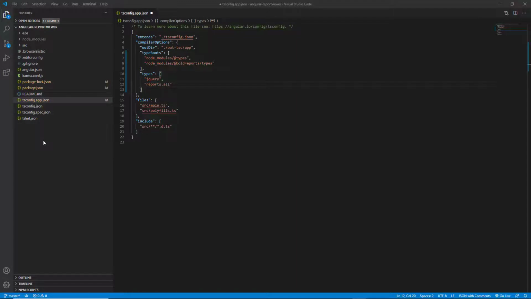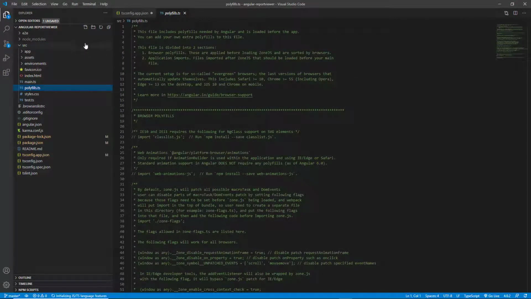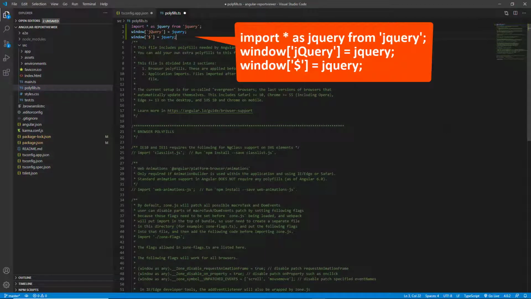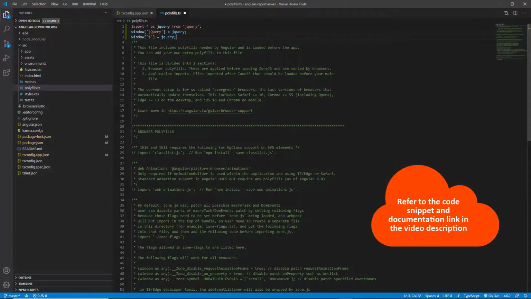Our Angular reporting component requires a window.jQuery object to render properly. Now, open the src/polyfills.ts file and import the jQuery like in this code snippet. The code snippets used in this video tutorial are available in the Getting Started documentation. You can find the documentation link in the video description.